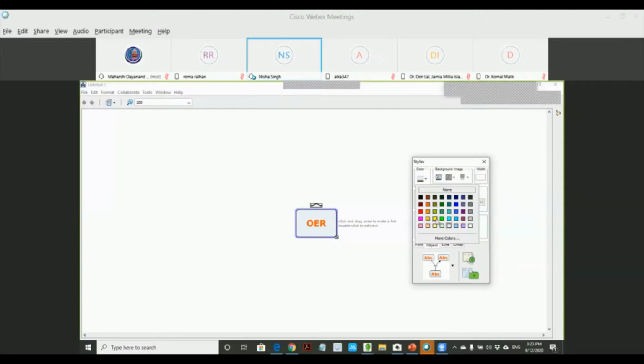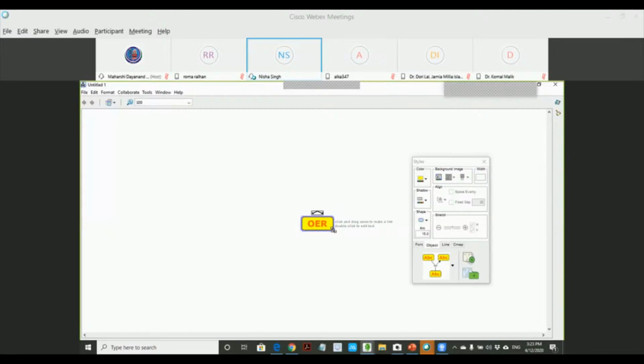Remember when I was talking about Professor 5Es? There you can change the color, and anyway you can change the color. Now I want to reduce its size also, so I'll just drag it. One can just drag it like you drag a window on your computer. You can just drag it.